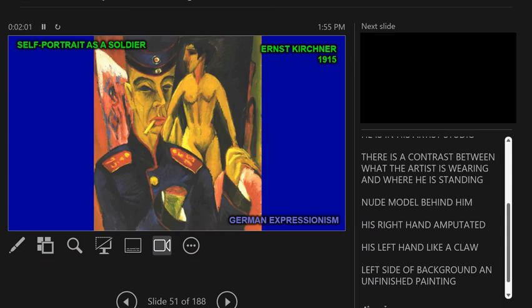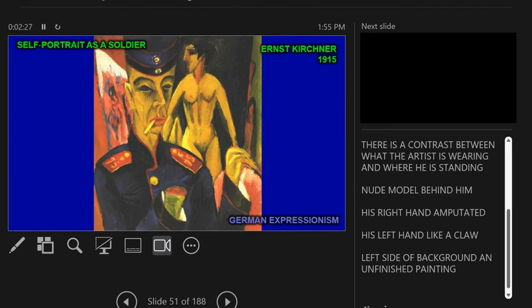When he's wearing a soldier's uniform, that's a uniform of violence, because that's what soldiers do. They're violent. But an artist is generally peaceful, are they not? We're not worried about bands of artists walking down the street and causing all kinds of trouble, although, I don't know, maybe. There's a nude model behind him.